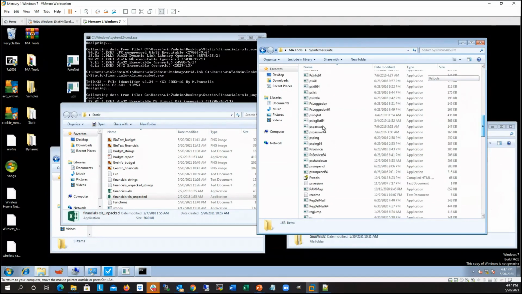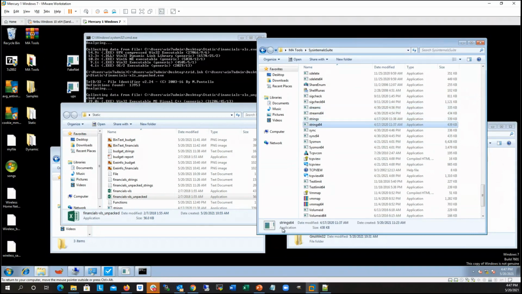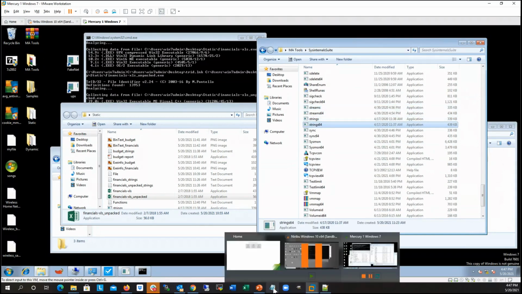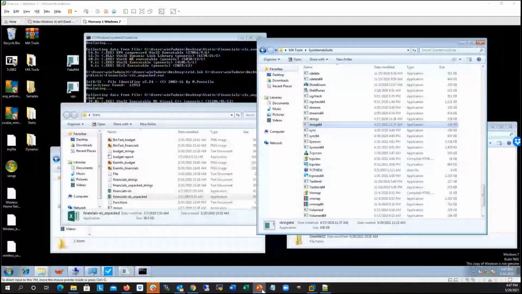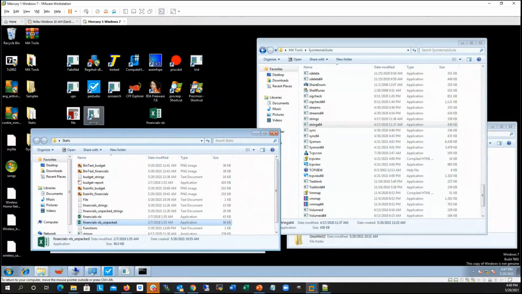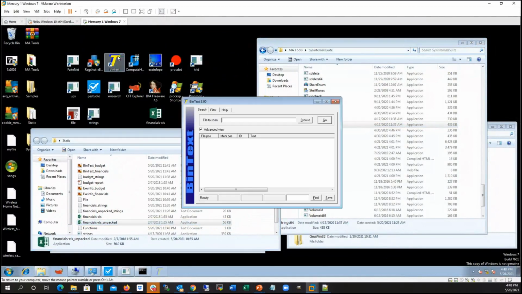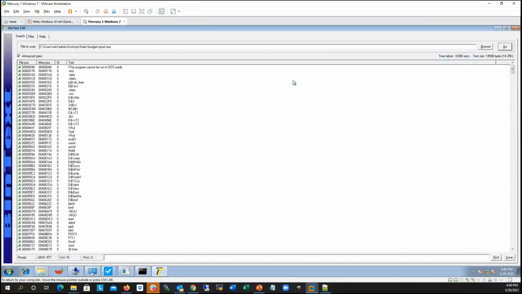And the strings is simply over here. This is strings. There is one for 32-bit and one for 64-bit. Now, we will not use this tool now. There is another tool called BinText. It's a graphical interface, and it is easier to use. So let us use that one instead of strings. So this is BinText, and I can simply drop my file over here, and then I will get a list of the strings inside it.